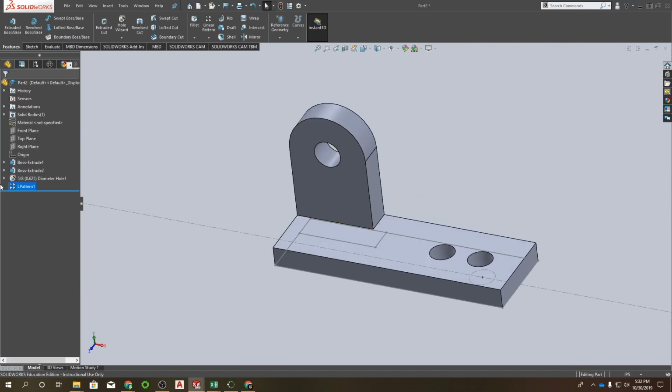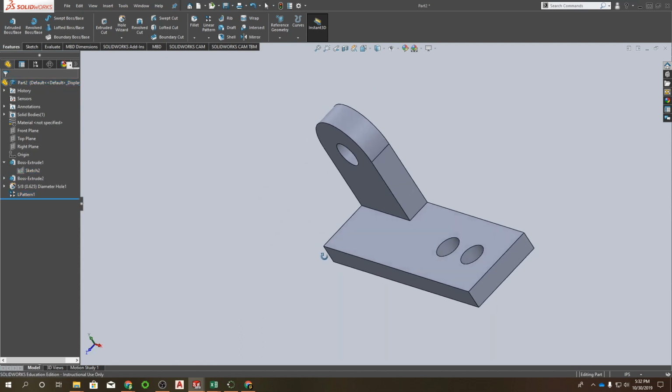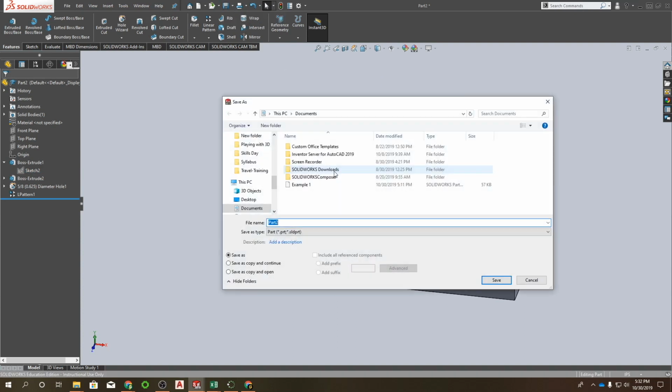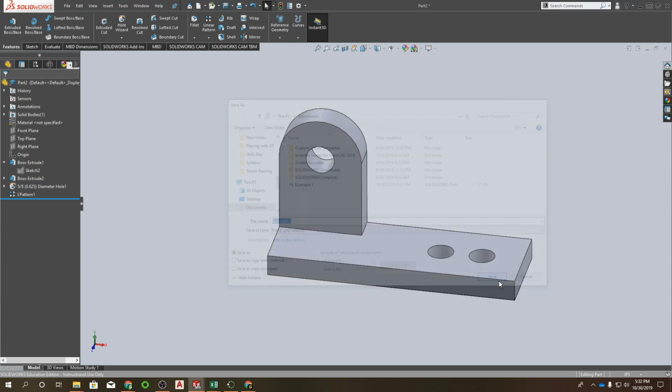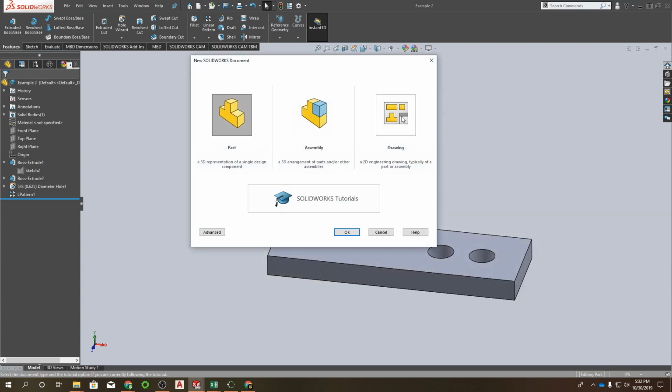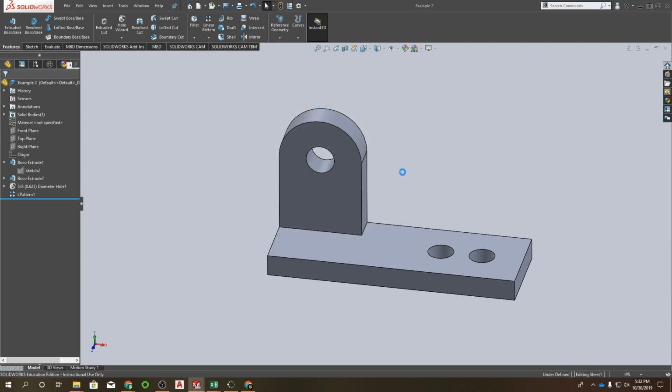Part's good. I'm going to come back to this one here and hide this sketch so it doesn't show up when I'm doing my drawing. Now I'm going to save. I can either come up here and click this button or Control S. I will do example 2. Hit save. Control N and select drawing. And OK.